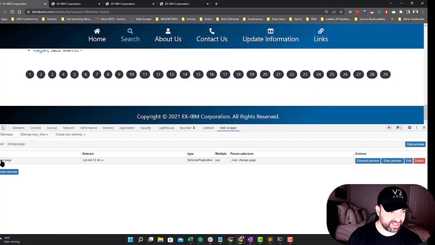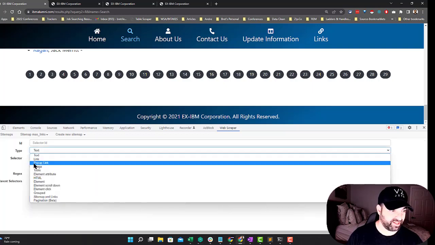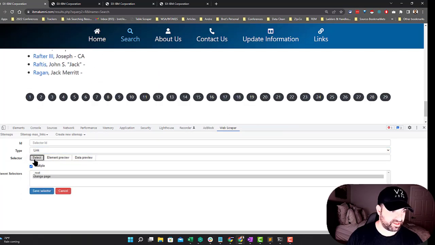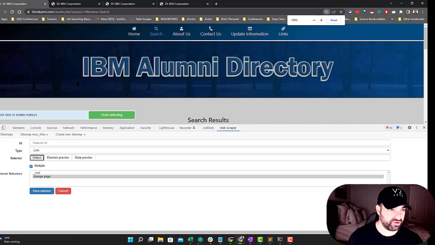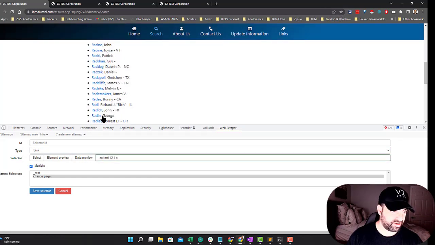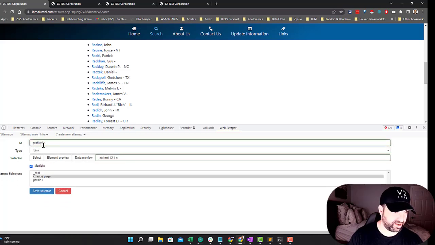So now we go into the change page, and I'm going to add my link selector on multiple, and I'm going to tell it, let's make it smaller, to click on every link it comes up by. Boom, boom, and call this profile link. Inadvertently, I think this also captures their name, and I'm going to save it.